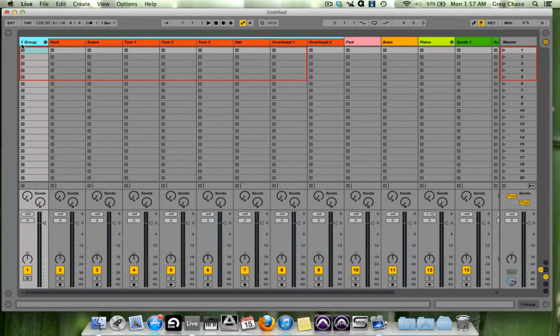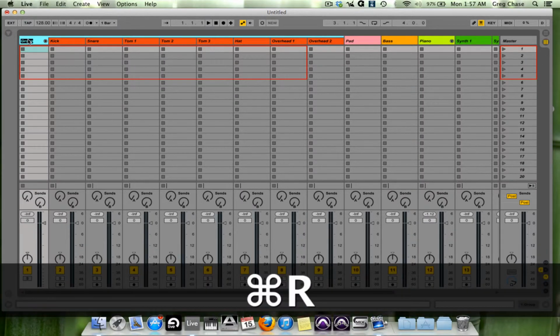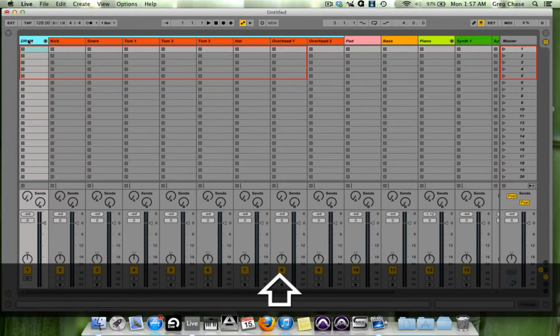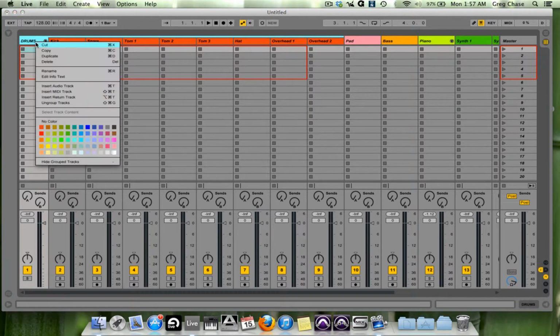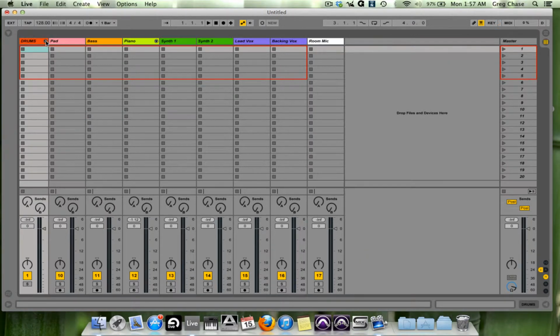You'll also notice, because it says one group, I can also toggle the arrow to collapse and expand. But what I'm going to do is rename it drums, all capitals. Then what I'm going to do, right click and make it red. And I can collapse that. I'm going to keep pad, bass, and piano ungrouped, because for this, it's only one instrument. It doesn't have to be grouped.